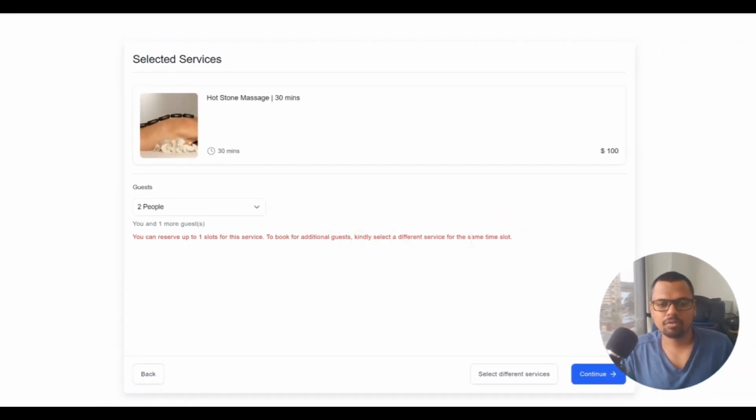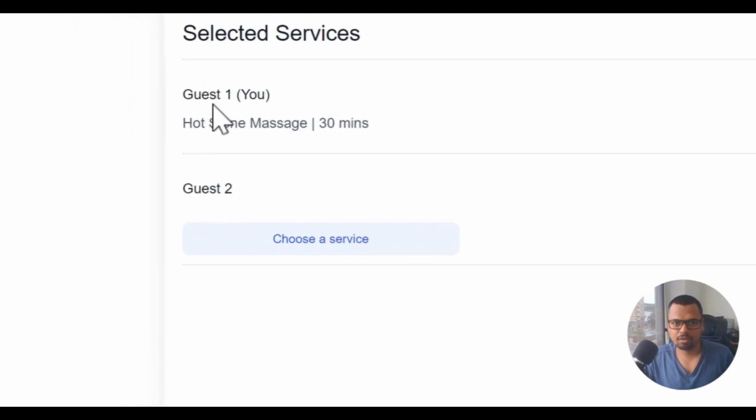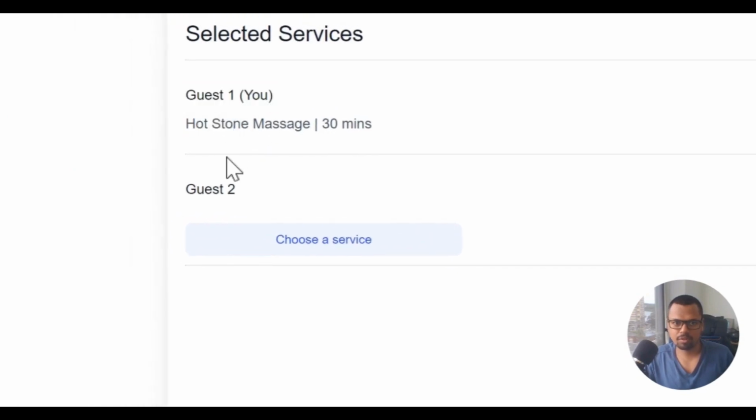Okay, since there is only 1 massage bed or 1 room available, you can't book 2 persons at the same time. So this makes sure that there is no double booking happening. So in this case, I decide to select a different service, and then guest 1 is booked for this. Now for guest 2, I can book a different service here.